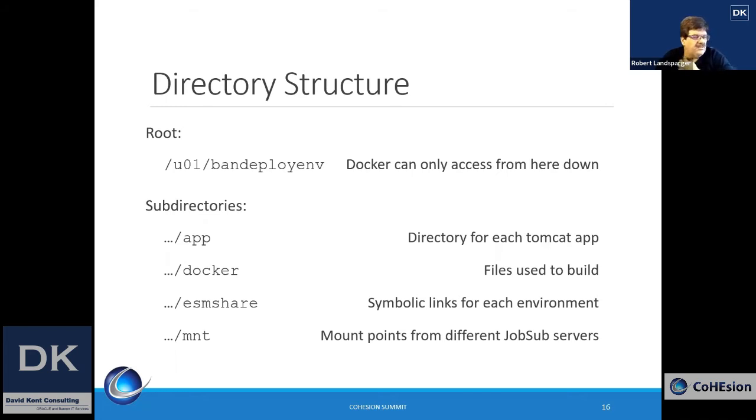ESM share is your traditional mount that comes off your job sub box with a twist of lemon, meaning that I mount the share off the job sub box as a subdirectory inside the mount directory. And then for the ESM share environment, in this case cohesion, I make a symbolic link from ESM share cohesion to mount job sub server mount / cohesion. This method allows me to have multiple job sub servers mounted on this single Tomcat host and handle multiple environments coming from multiple job sub servers. Because they'll all look the same.